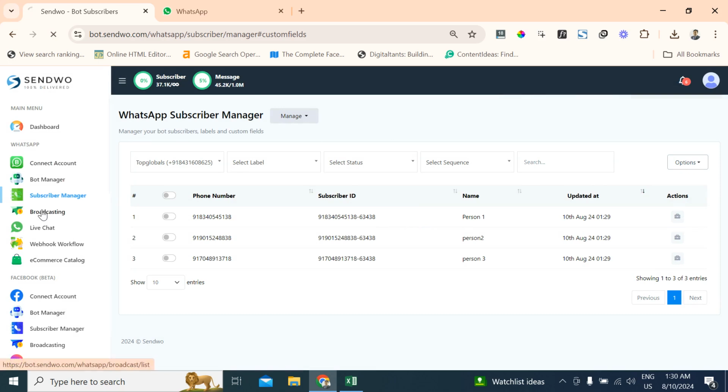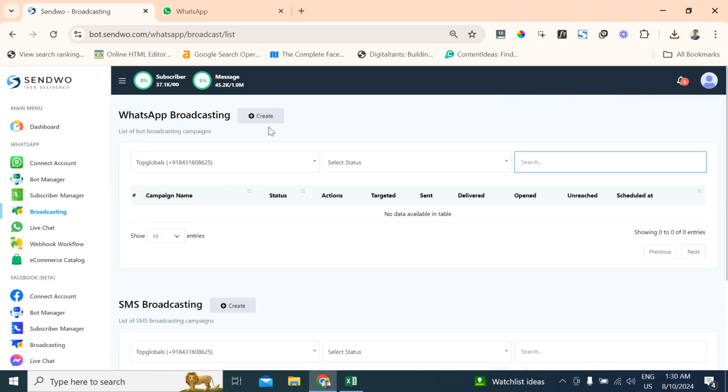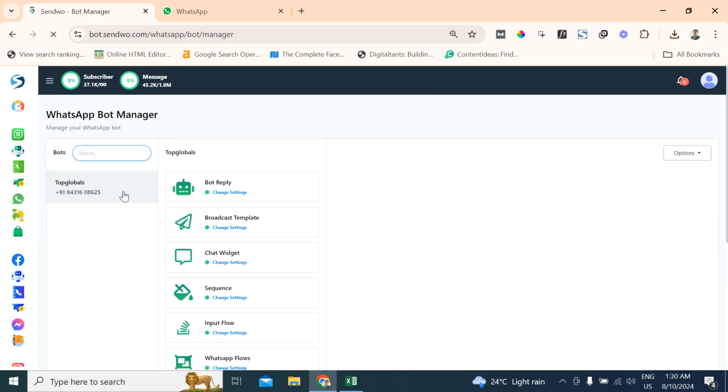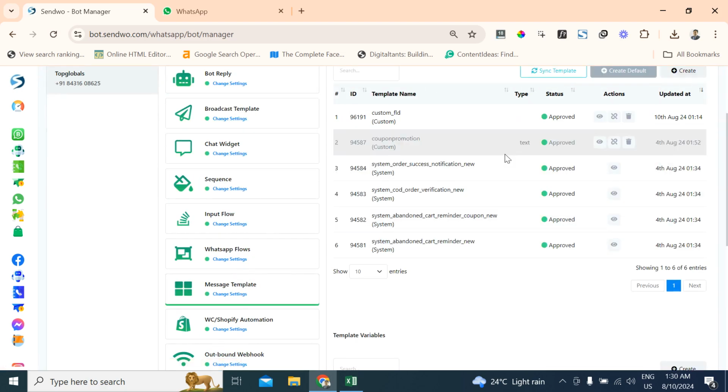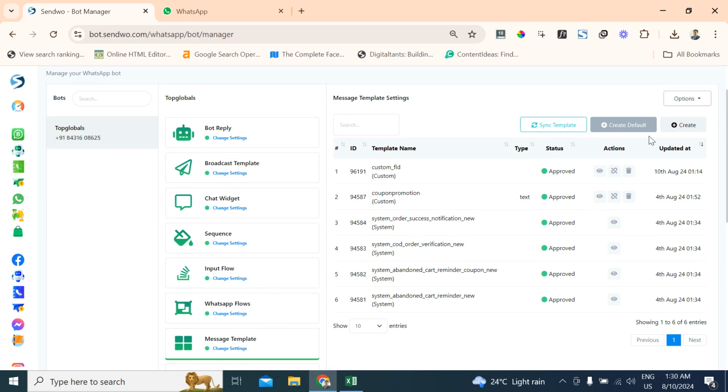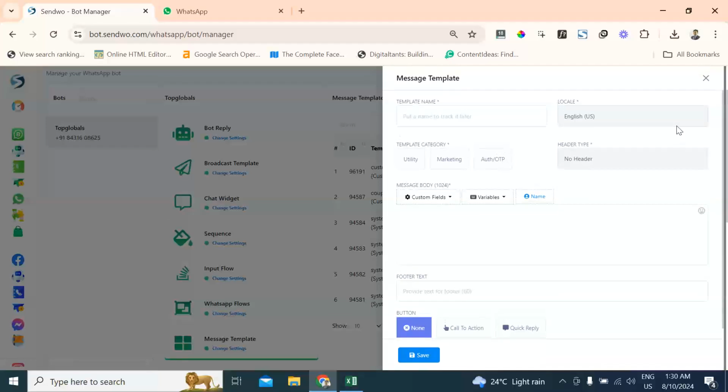Let's go to broadcast. In order to broadcast, we need to first create a message template that can take those custom fields, and then it can be sent. So first go to bot manager. Now here go to message template. Let's first create the message template. After going to message template, click on this create plus icon, give a name.